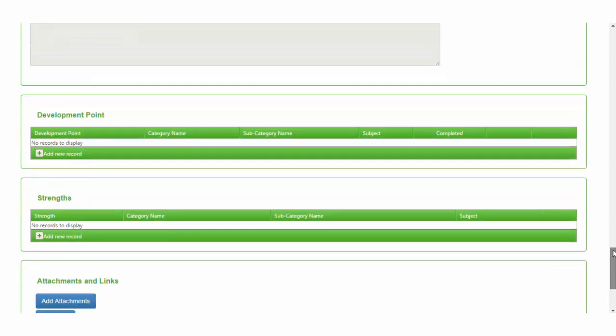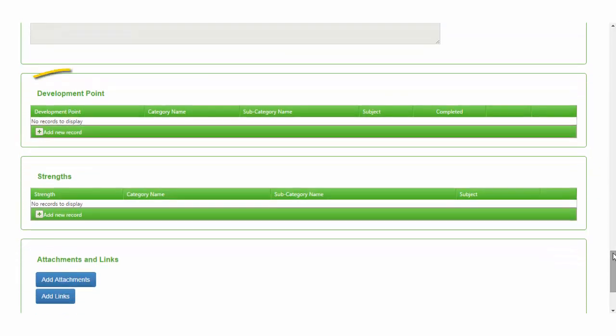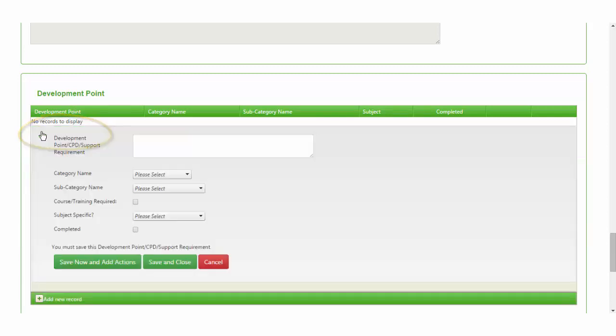And then right at the bottom, once you've done that, you've then got two options, development points and strengths. And these relate to the categories above. So if I go into the development points, and these are maybe the 3 or 4 points that I want that member of staff to work on based on what I've seen in the lesson, I click on add new record, and it comes up with this box here.